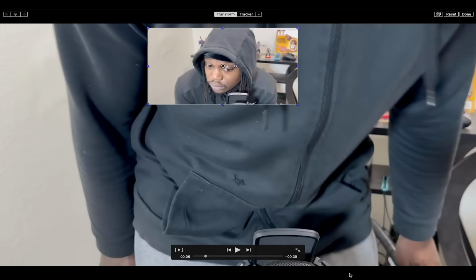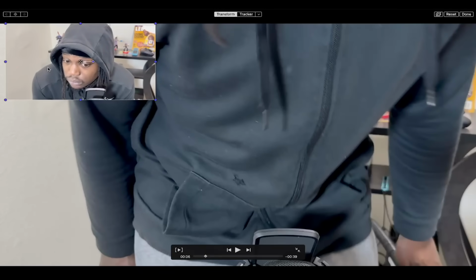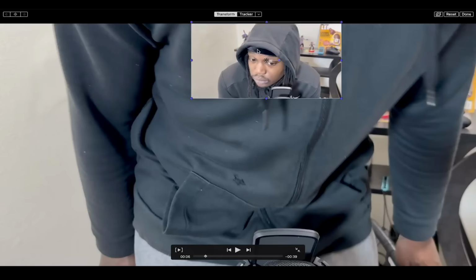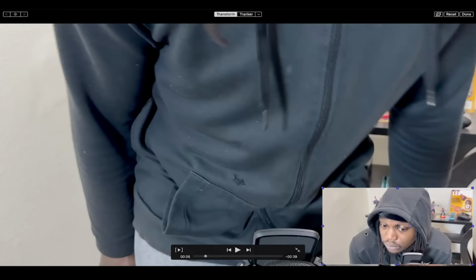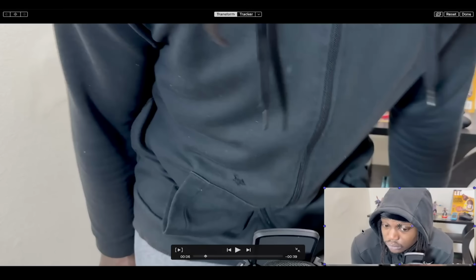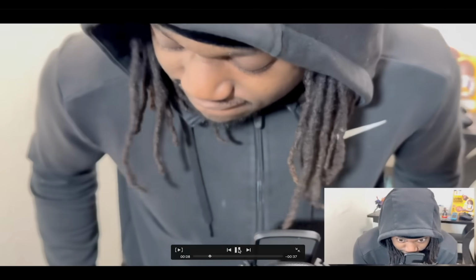You can go ahead and play it, pause it again, and manipulate it wherever you feel like you need it to be. You can put it top left, top right, wherever. I always like the bottom right. Line it up right there. Pretty good. Cool. All right, that looks about right.